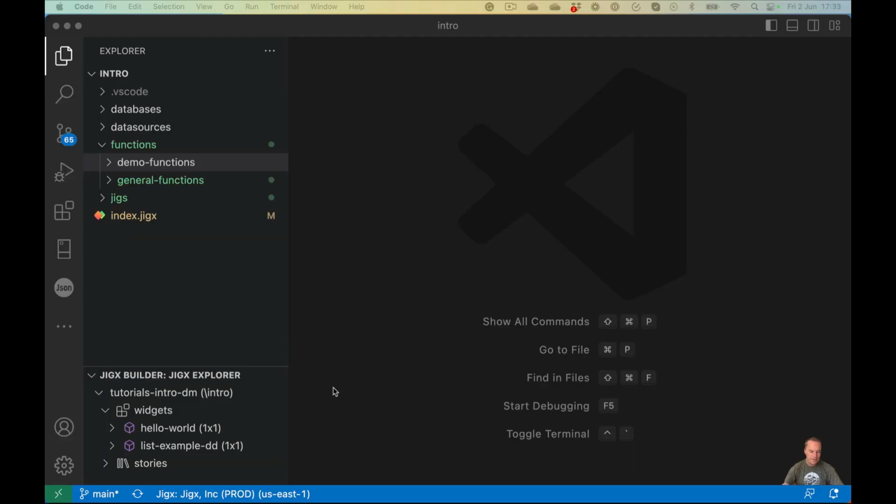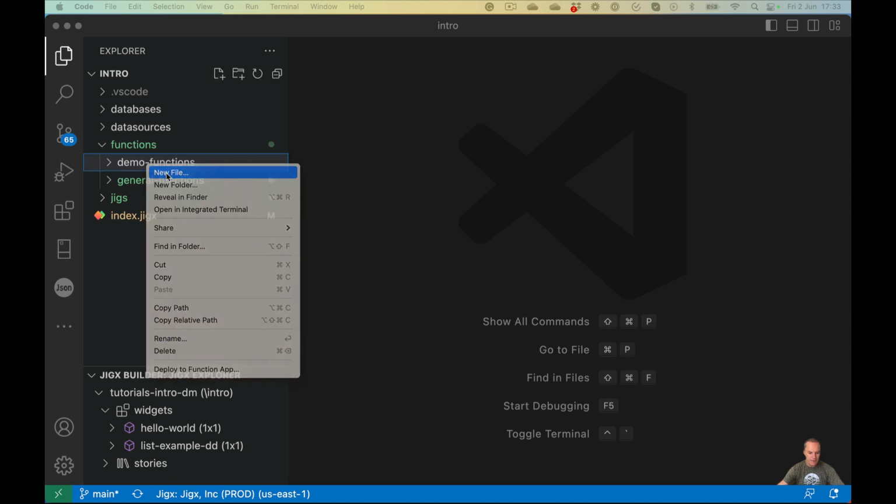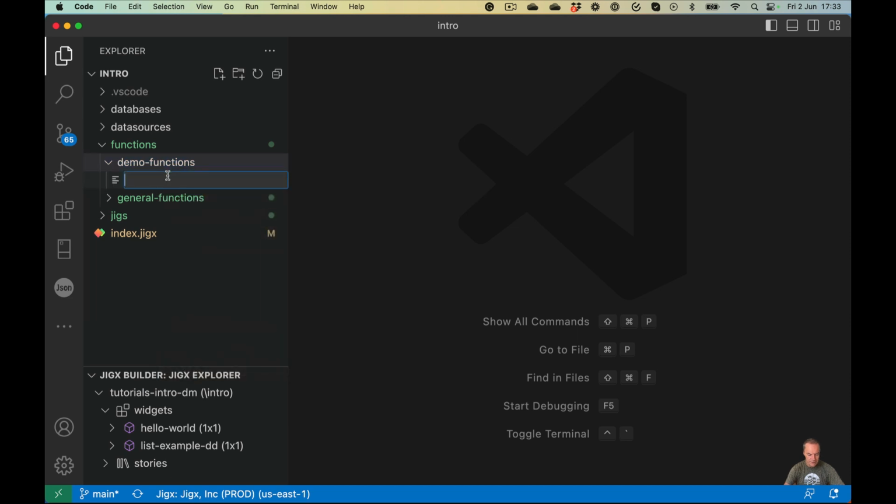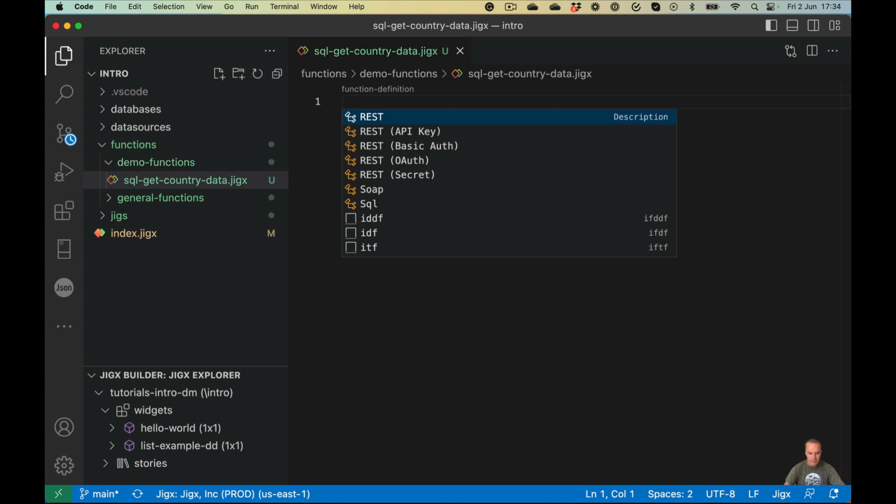You'll recall from the explanation, the first thing we need to do is create a function. So the first function we're going to create is just the dynamic SQL function. In our functions folder here, I'm going to create a new file, and I'm going to call that file SQL get country data.jigs. Great. And immediately that will give us IntelliSense.